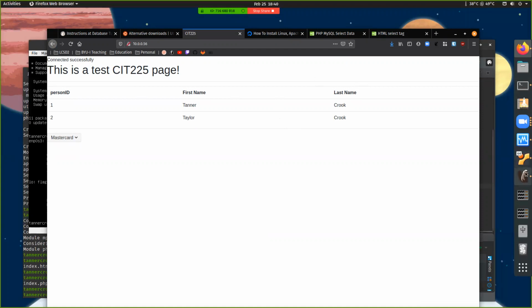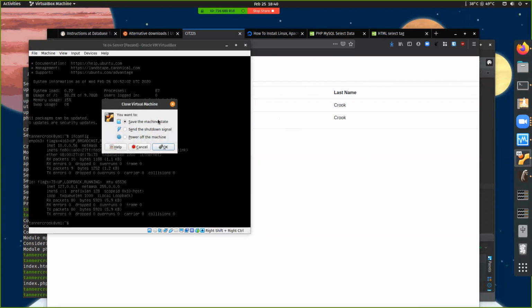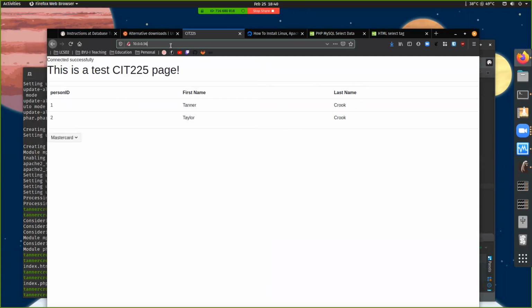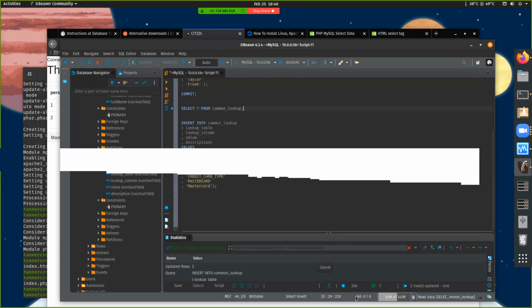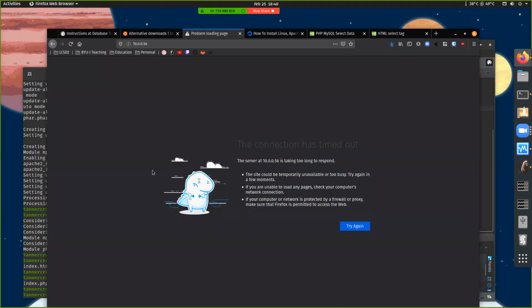And the nice thing is because you're in a virtual machine, when you're done, you can just click this, and I'm even just going to save the virtual machine state. You don't have to. You can just power it right off, and it saves it. But now you'll notice that if I try to do this, it's not going to connect. It's going to fail. Same thing here. If I try to select everything from common lookup, it will run forever because it can't connect because our server is down.